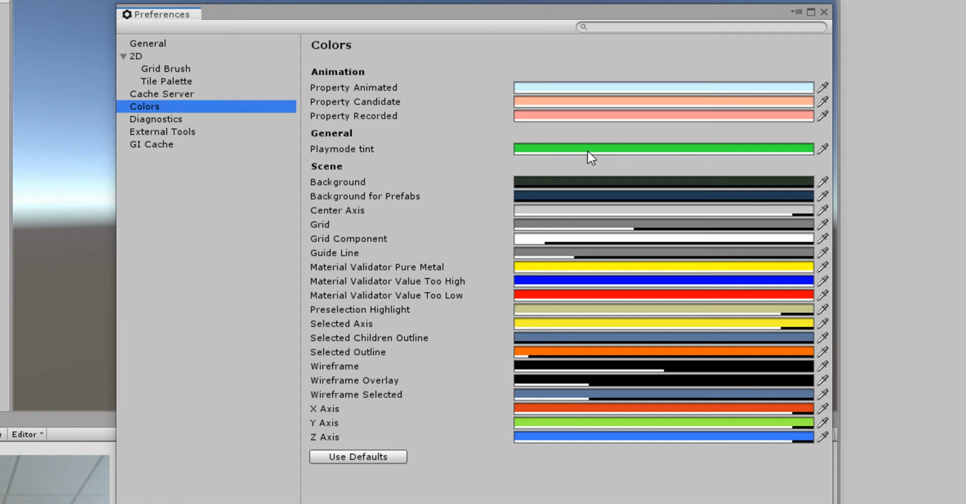That way you'll always know, oh man, I'm in play mode, I better not make any changes, or they won't save it. So that's my one tip.